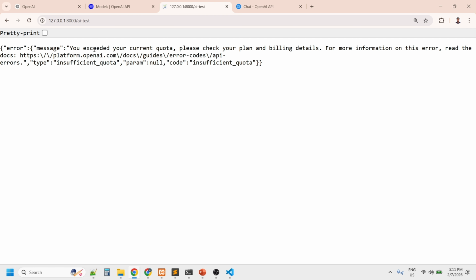So now the API is calling. You exceeded your current quota. Please check your plan and billing details for more information on this error. So this is not an error in our code. This message is coming from the OpenAI server because you don't have a paid account, because OpenAI is not providing any free trial version or something like that. So that's why this error is coming. If you have a paid plan, then you will get the success response. Otherwise, it will give you this error message. This response is coming from OpenAI, so your API is working fine.